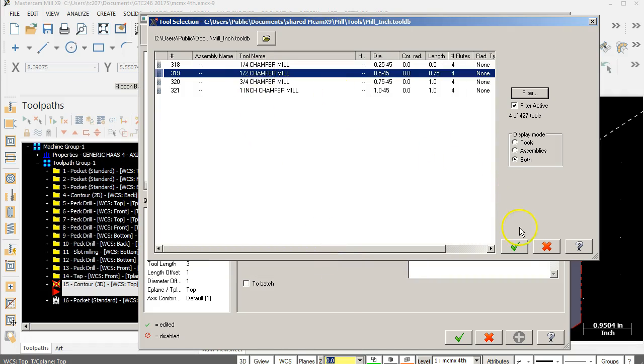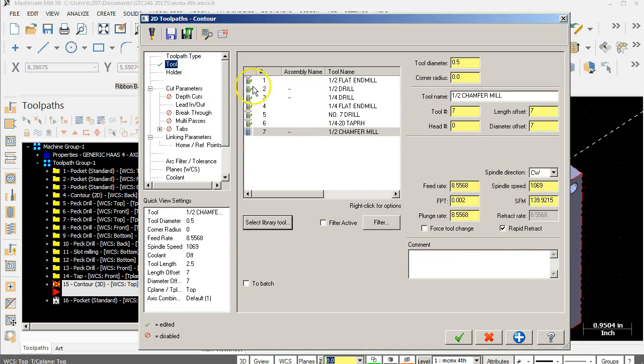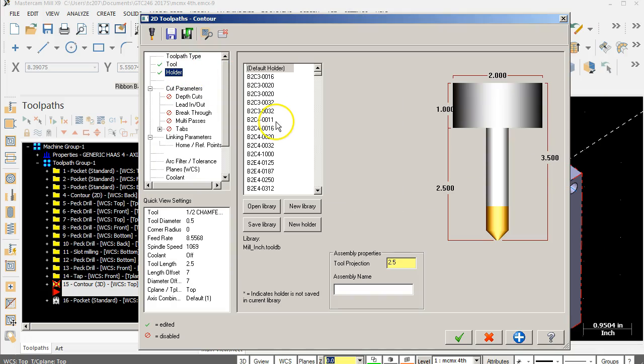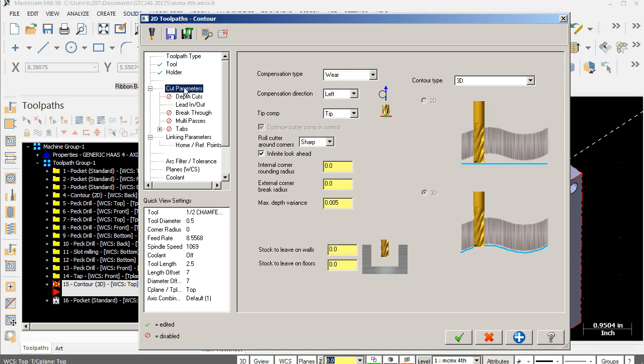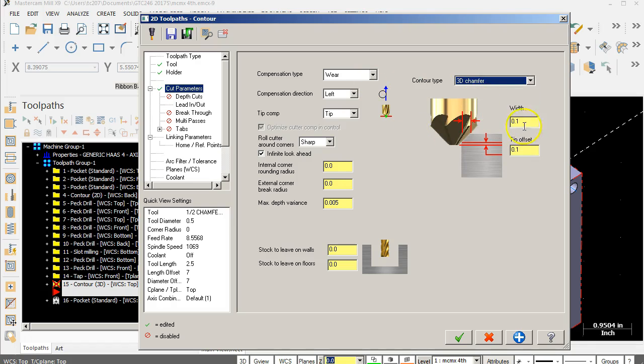And we'll go with the 1/2 inch. I don't think I made it that big, but we'll go ahead and pull that up. Holder, same thing. We want something a little on the long extension side. Cut parameters is set for where. We're going to be in a chamfer. The width at the tip, well, we're going to stay with the 100,000ths, and the offset, though, probably not that much.